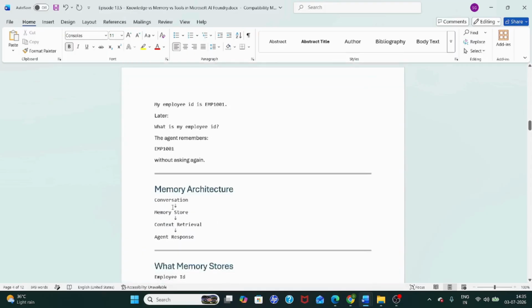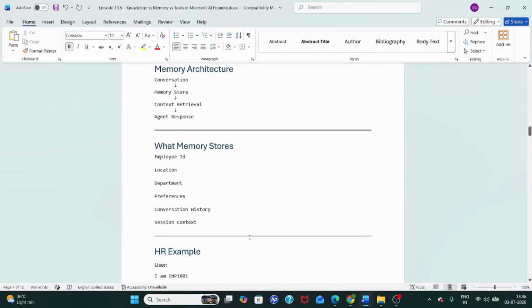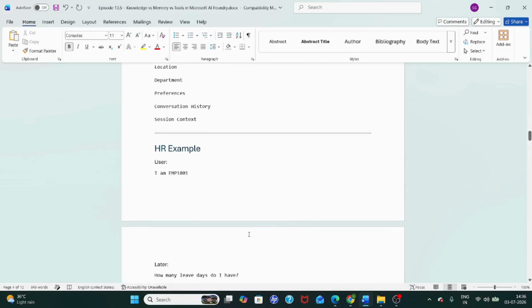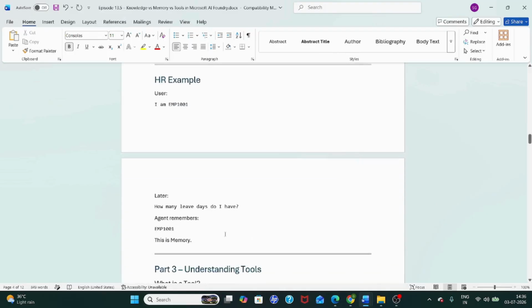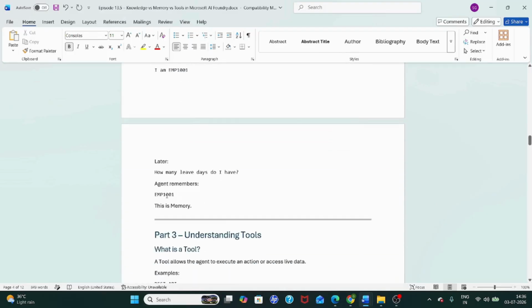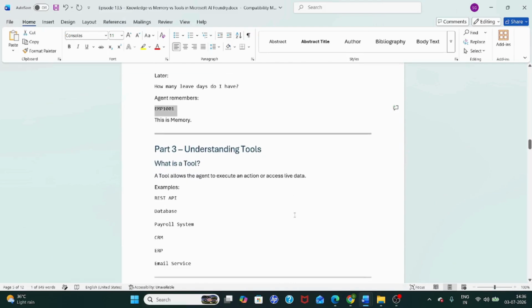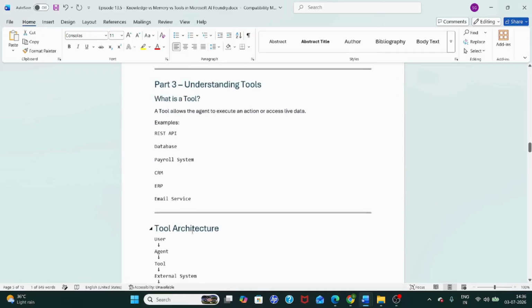Memory architecture: conversational store, memory store, context retrieval, agent response. Why memory stores employee ID, location, department, preferences, conversational history, and session context. So these are important. HR example: I am an employee. How many leaves do I have? Agent response: your employee ID is this. This is memory. A tool allows the agent to execute actions: leave, archive, access data, database, API, payroll, all.